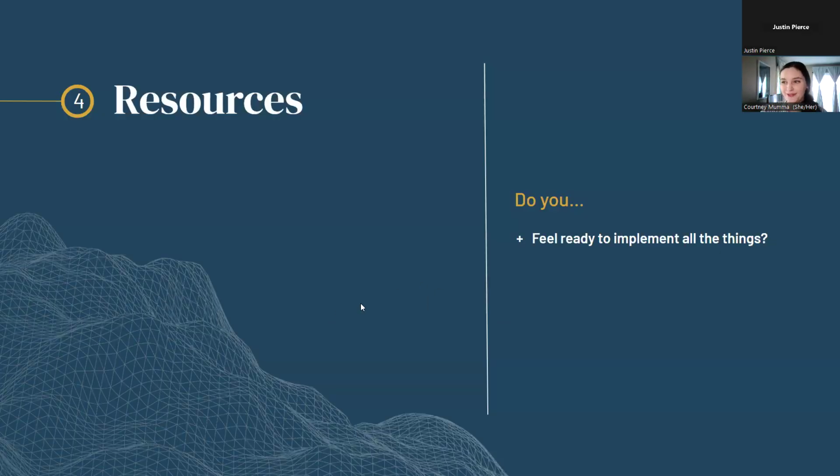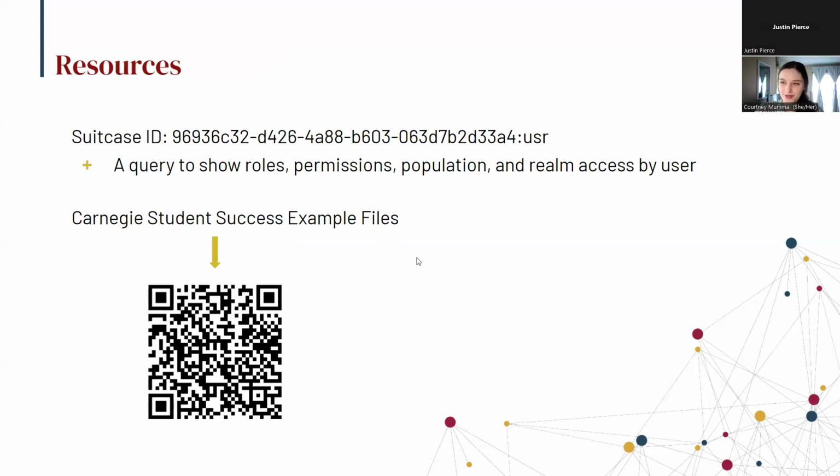Okay, after all of that, do you feel ready to do all of the things? If the answer is no, that's okay. We have a couple extra resources. So we have the suitcase ID here that we created, which is a query to show the roles, permissions, and populations and realm access by user. So suitcase this into your system and it'll show you all of that information. So you can kind of do an audit of who has access to what and where. And you can kind of see if there's trends between roles. If one role has the same permissions, but they're called different things, maybe that's an opportunity to consolidate those roles and name it something more generic.